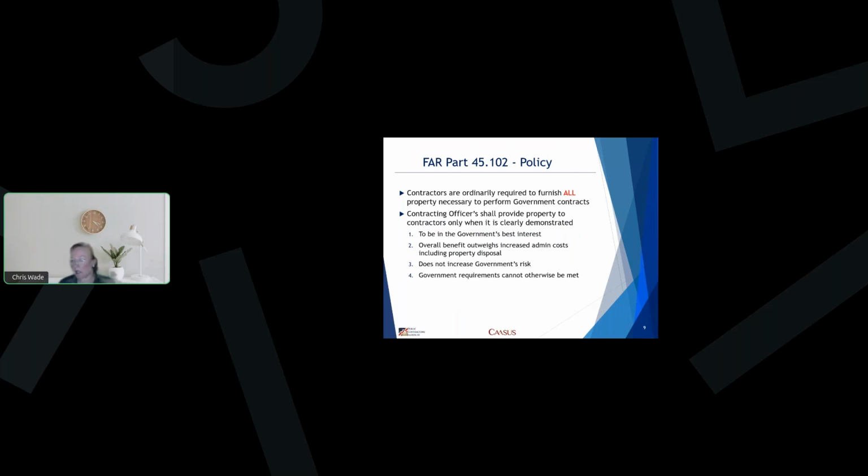Three, furnishing the property or allowing the contractor to acquire it does not increase the government's risk. So it has to be risk neutral or a decreased risk on the government's part. And then finally, four, the government's requirements for the contract performance cannot otherwise be met without either furnishing the property to the contractor or allowing the contractor to purchase it. So internally, the procuring contracting officer has to document answers to all of these things prior to allowing any contractor to have government property on their contract.